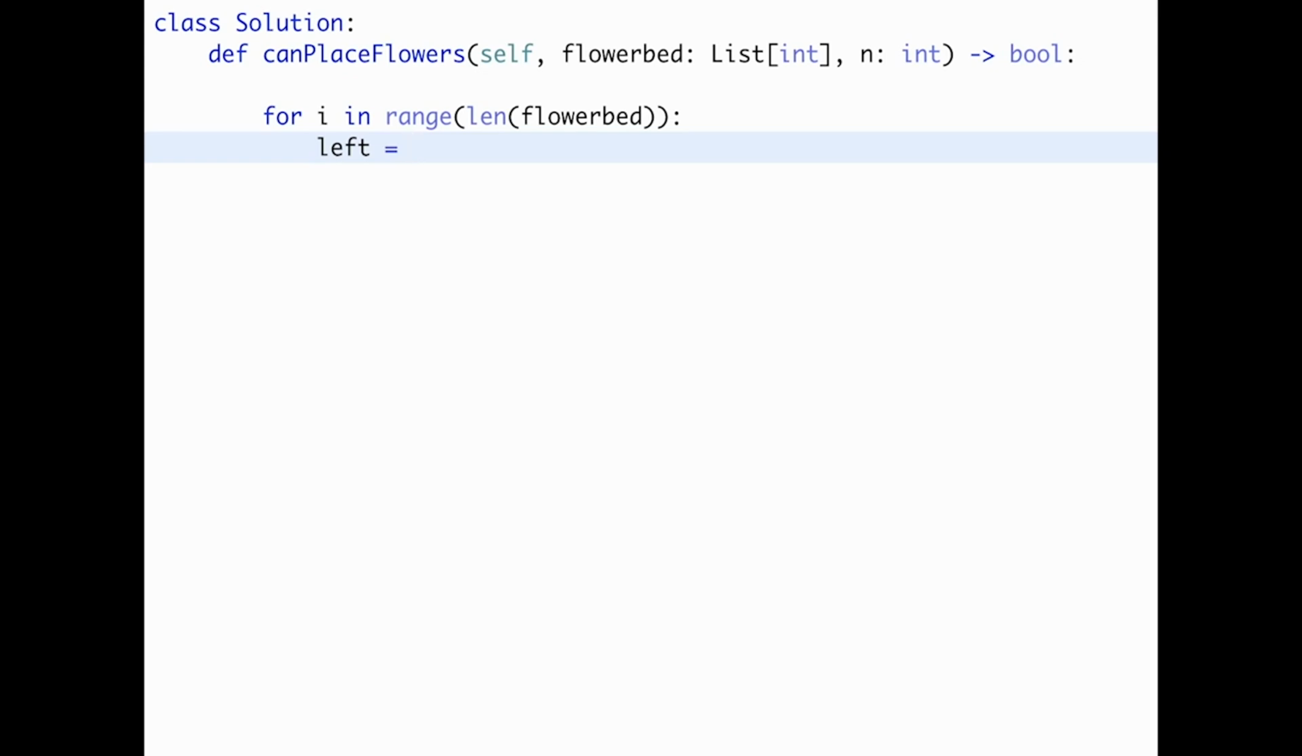First condition is current index equals 0. In that case, left position is always true, because the left position of index 0 is a position we don't have to care about. So that means always true, as I explained earlier. Or flowerbed[current position - 1] equals 0. In that case, left position is true.